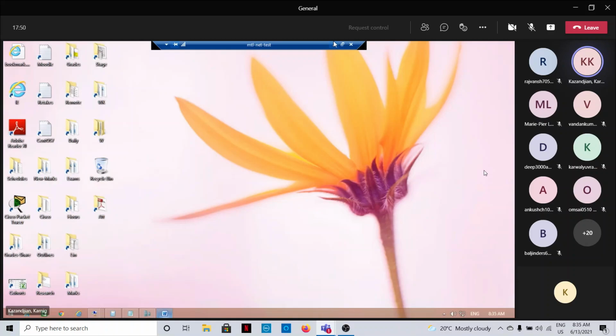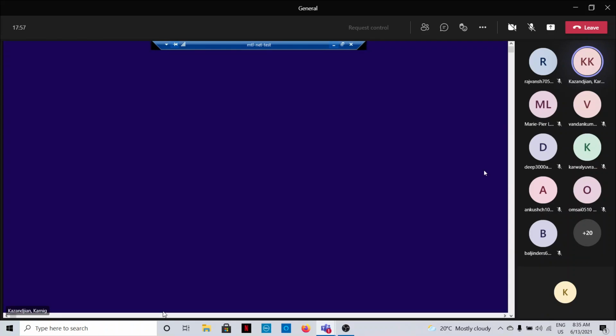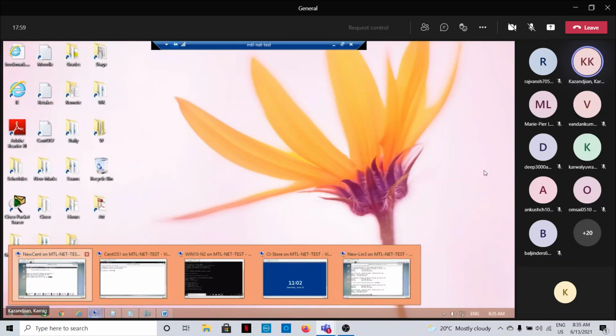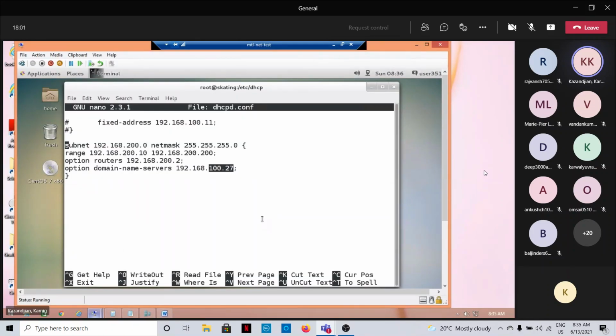As usual, if you have any questions and anything not clear, I'll check every once in a while. This is my Samba server. This was also my DHCP server yesterday.